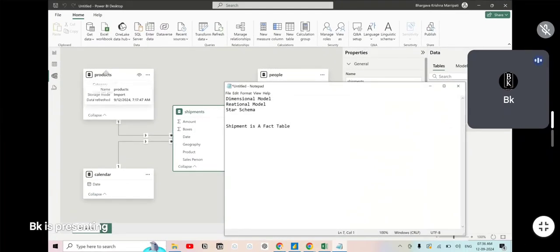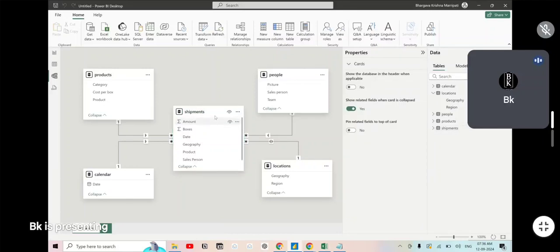Every other table that is connected to the fact table are called dimension tables. So this is the fact table. All these are dimension tables. Now these are basically the terminology that I am talking about. If someone is writing an exam, all these things are important. So that's the reason I'm telling you guys.